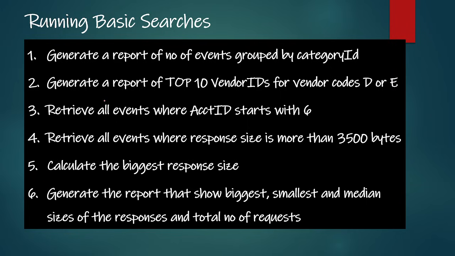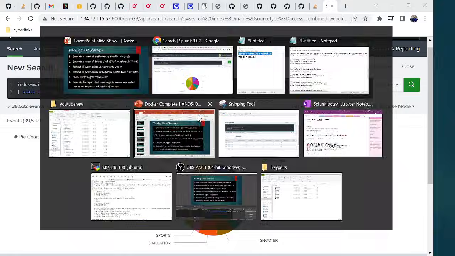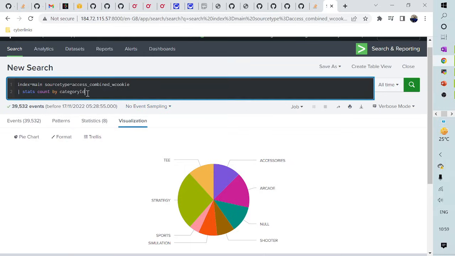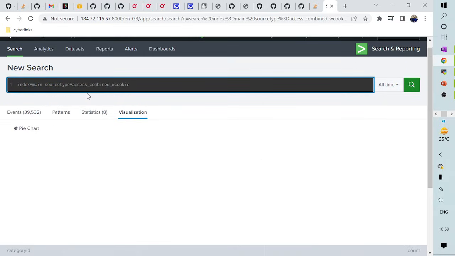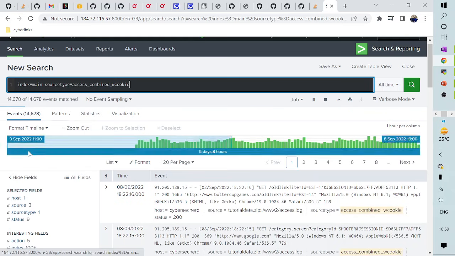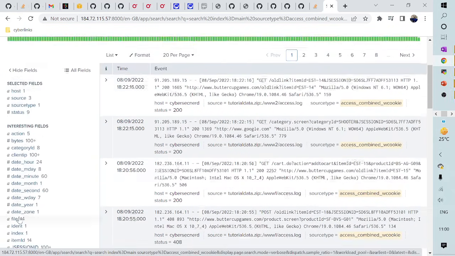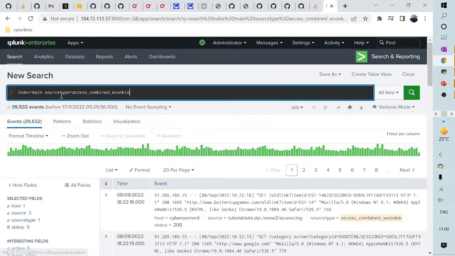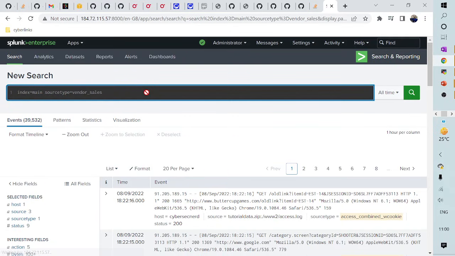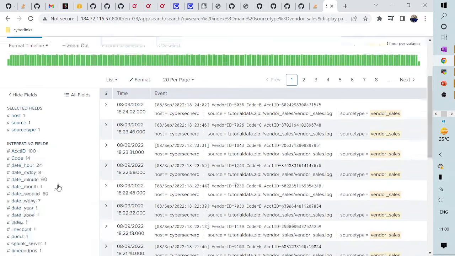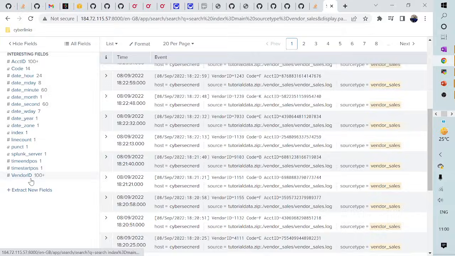For example, generate a report of top 10 vendor IDs for vendor codes D or E. Again, I need to find out which data vendor ID is one of the fields in. Let me run this search again, and I will be looking at the events. I know that vendor ID is not one of the fields existing in our current data source. So let's change that source type to vendor sales again. So yes, I have gotten this particular field vendor ID.